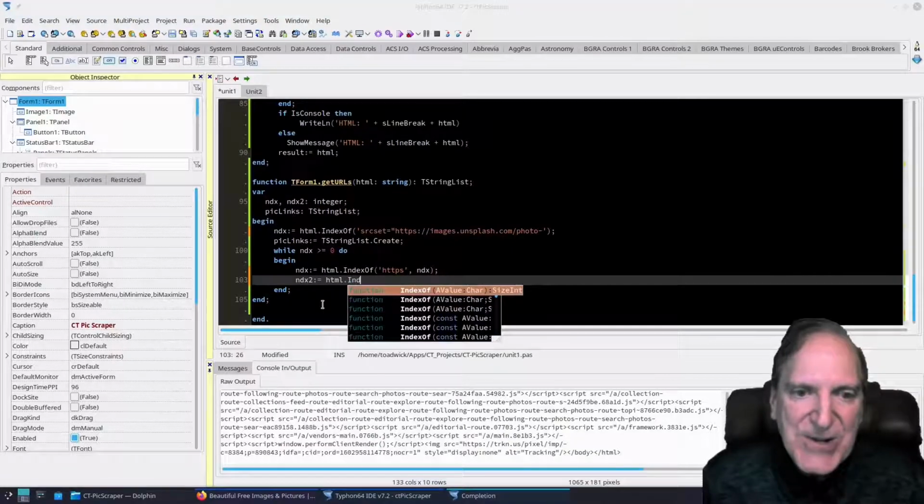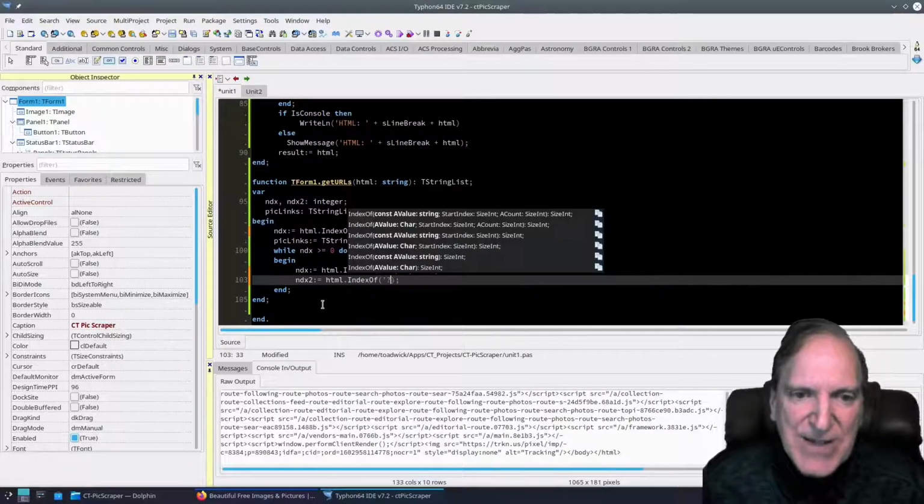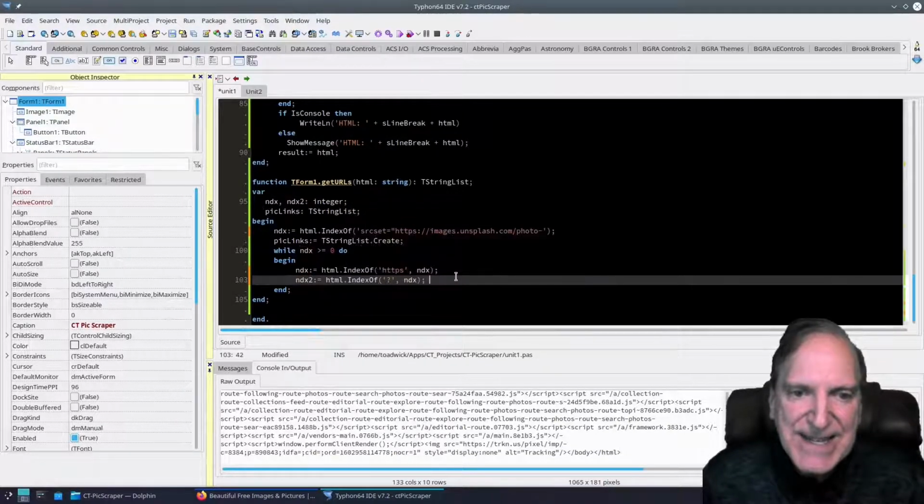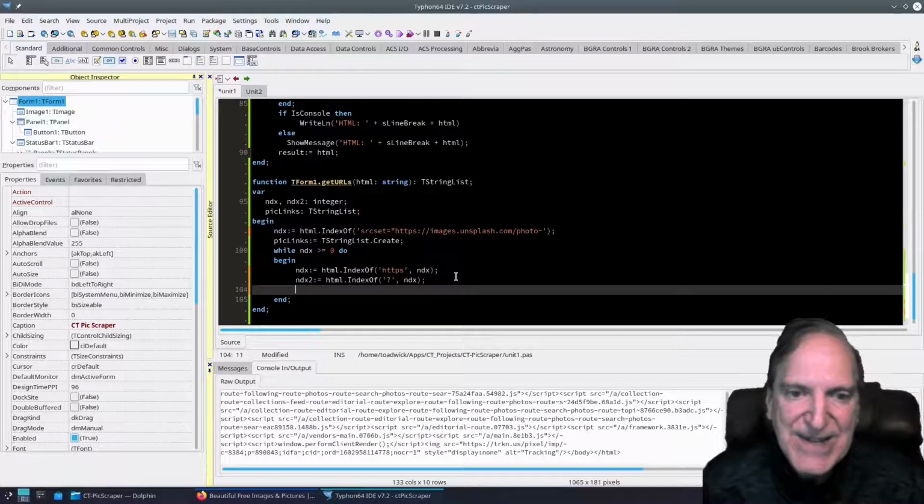So html.IndexOf the question mark, that's where we want to go to, starting at ndx. And right now ndx is at the beginning of HTTPS. So between HTTPS and the question mark, we want to grab all that, which is our link. Hope that makes sense.